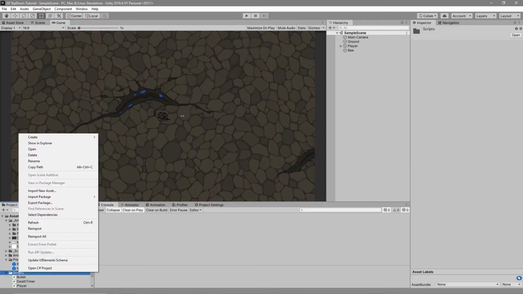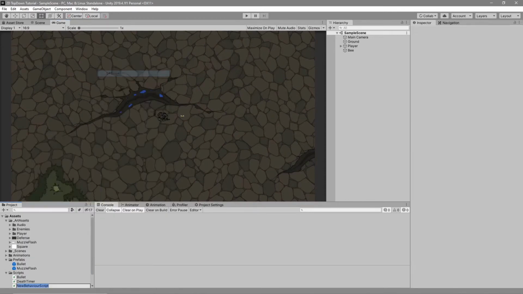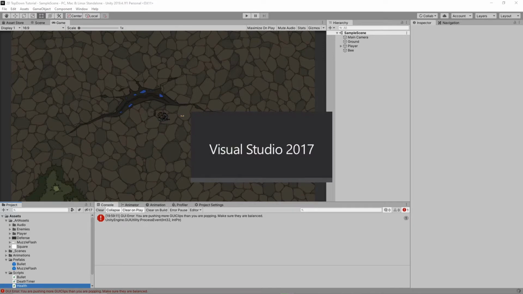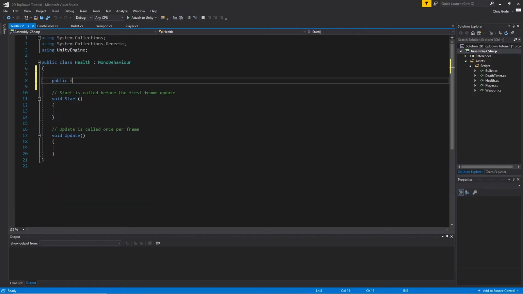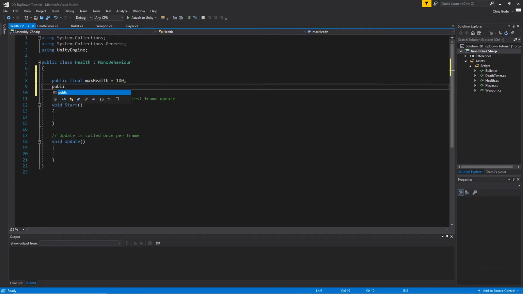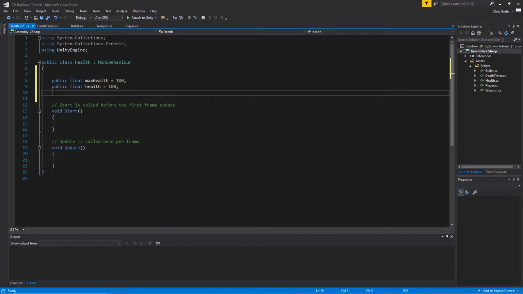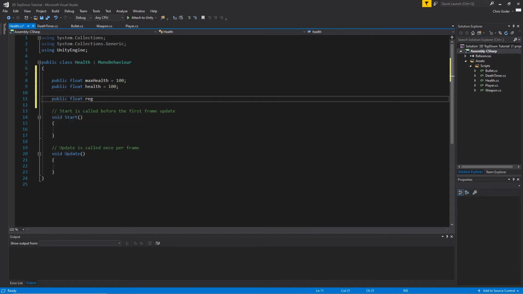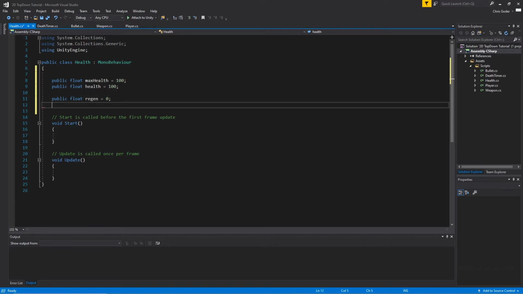Let's start with creating a new script called Health. In this, we'll be dealing with the HP of whatever game object this script is attached to. This will include HP regen and death. So let's start with public float maxHealth = 100; public float health = 100; public float regen = 0; public float regenRate = 1.